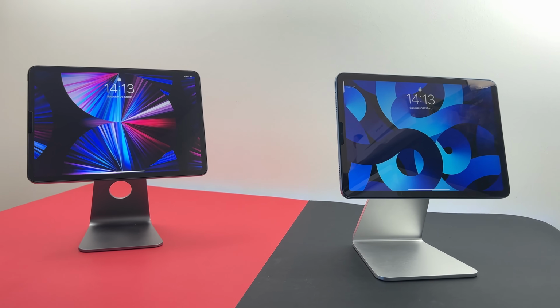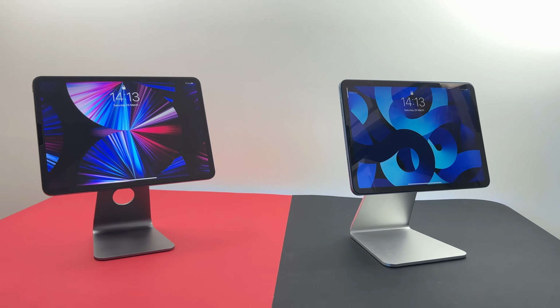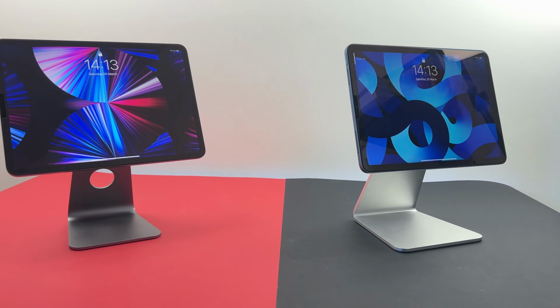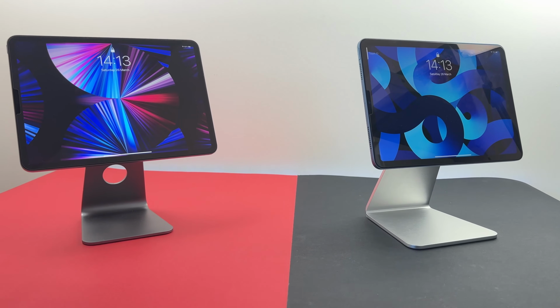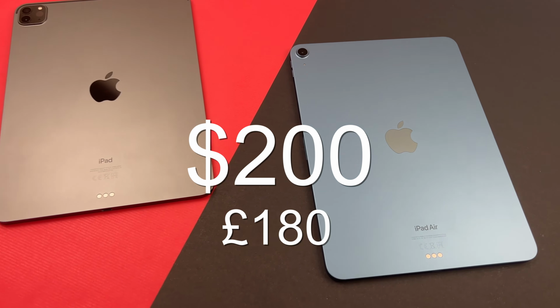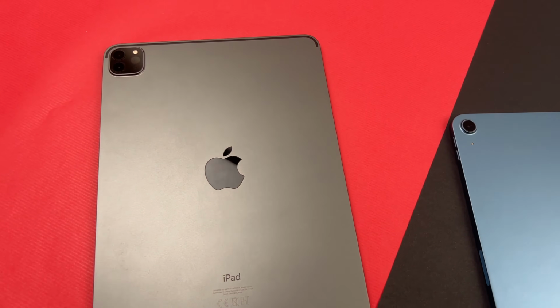So in this video, instead of comparing it in the traditional way, I want to cover what you will miss out if you go for the iPad Air 5 instead of the iPad Pro. You can then decide yourself if these missing features are worth the extra $200 or £180 here in the UK, which the iPad Pro demands. So let's get started.